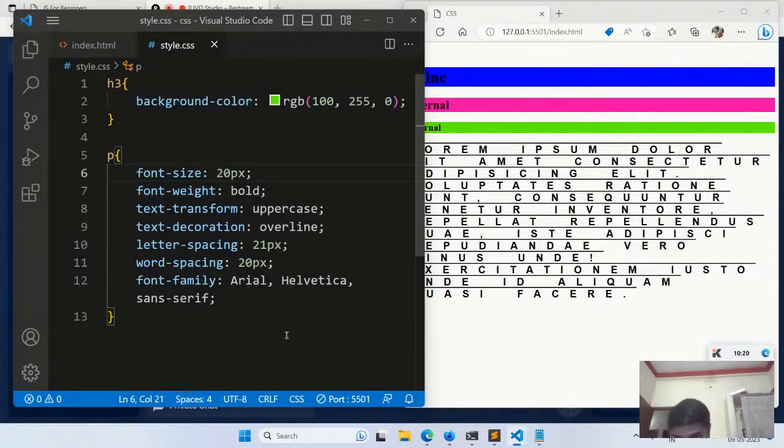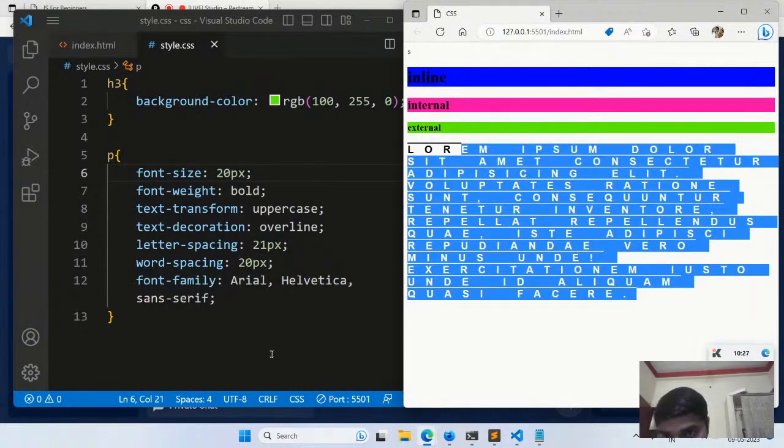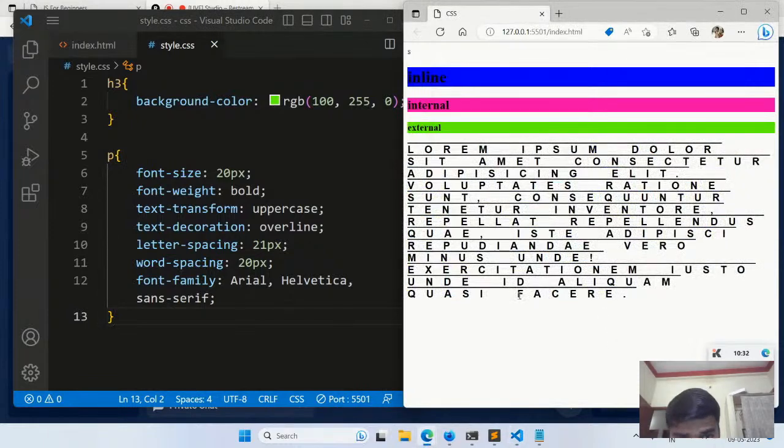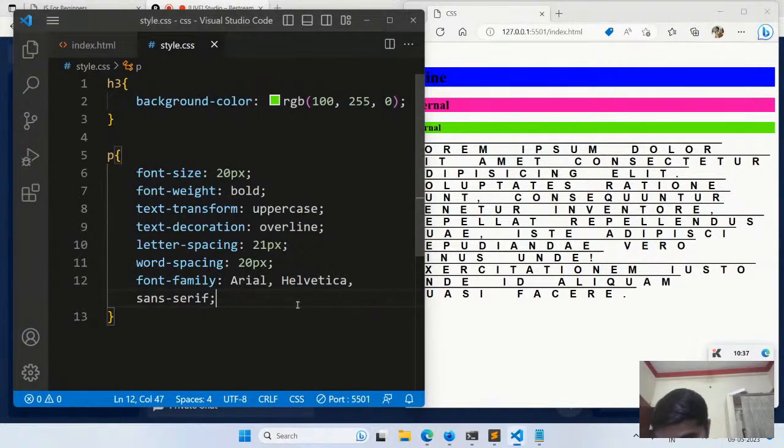Now the next thing is the text transform. Text transform uppercase means every word will be in capital letters. After that, we have text decoration overline. Text decoration overline means you can see a line over the text. And after that, we have the letter spacing 21 px. Letter spacing 21 px means spaces between the letters, and word spacing is similarly the same thing, the spaces between the words. Okay, and we have the font family.